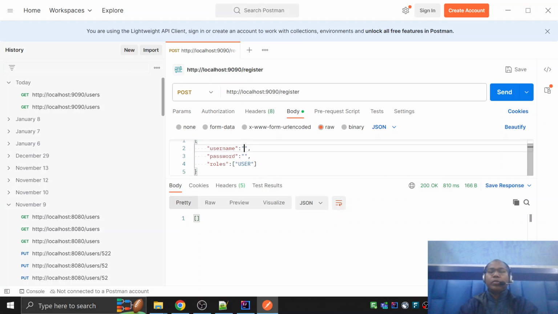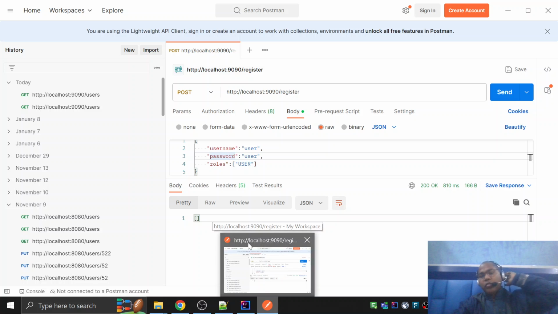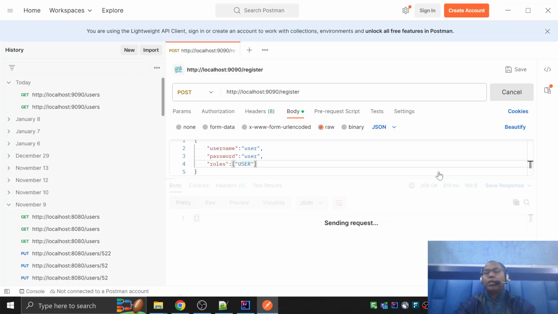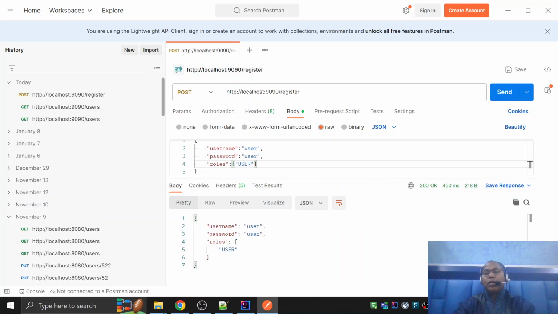Here let's see, I'm going to test one username and role as a user. So I created one user. Notice the username and password. Generally we are not storing a flat password here. If you create, it is going to store a flat password. By default they are going to store the password as is. So if I register, the registration is done.